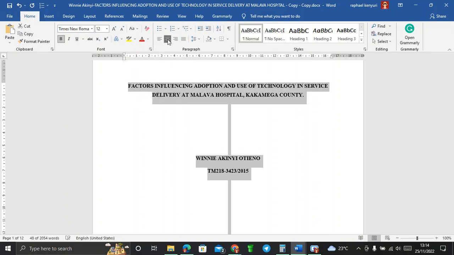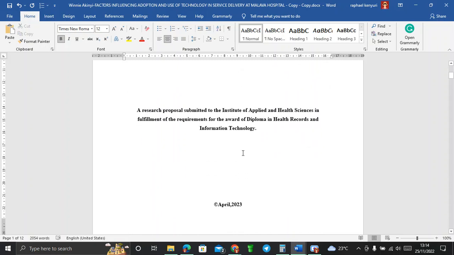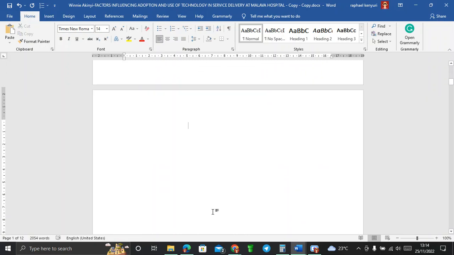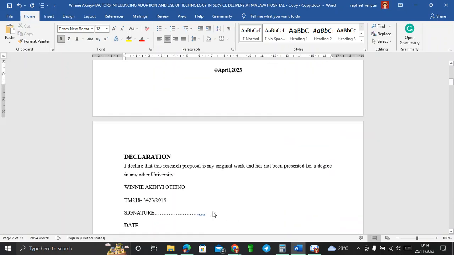And remember to highlight all these and then make sure that they are center aligned. You select all and then click on center like that. So everything will be at the center of the page. And then you can see over here we have some space, you'll delete them. And then the next page you'll start with the declaration.